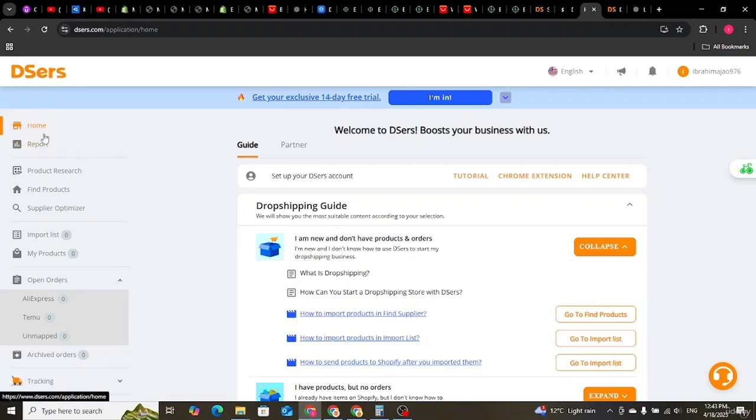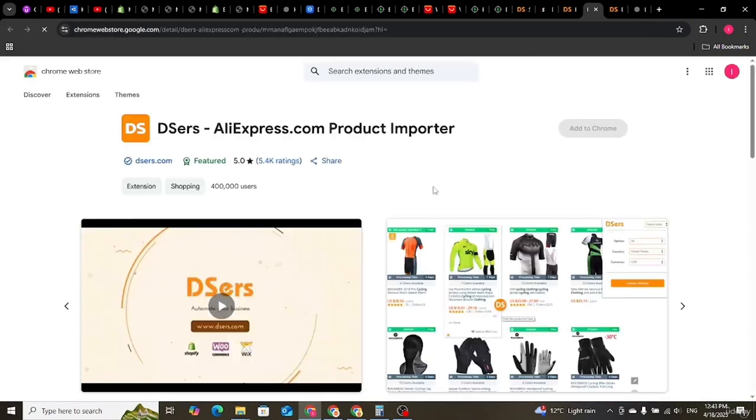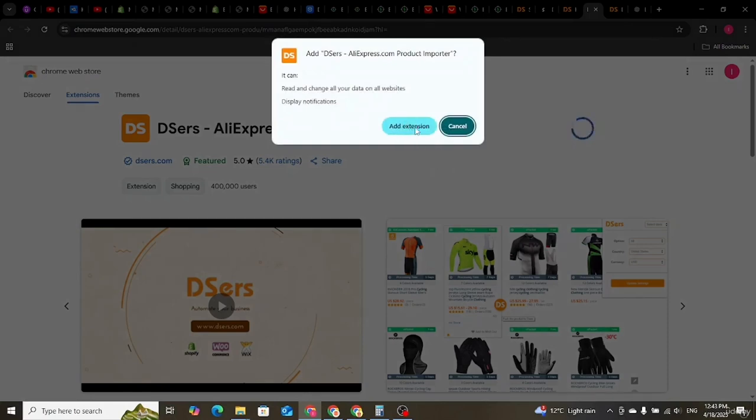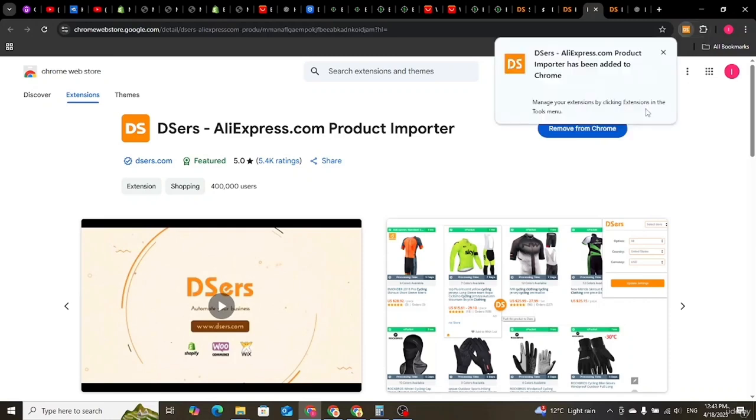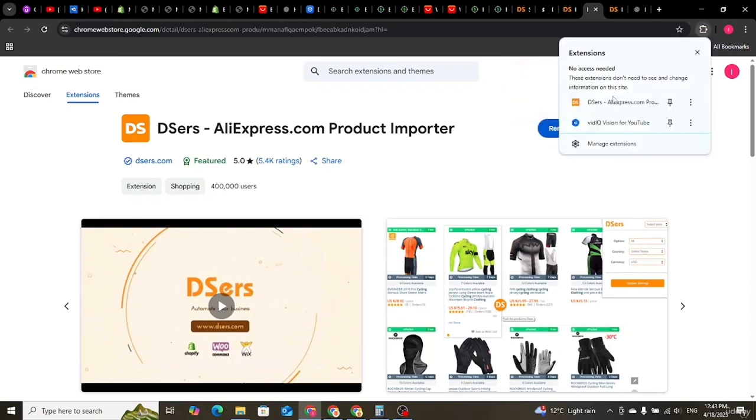Go back to the DSARS home page, and you're gonna see where it says Chrome extension. Make sure you click on Chrome extension on your screen. After clicking on Chrome extension, it's gonna bring you right here. So click on where it says add to Chrome. Once you click on add to Chrome, you're gonna see where it says add extension. So I'm gonna click on add extension, and you're gonna see right here it says the extension has been added to Chrome, right? So that's cool. I'm gonna click off this, then come right here and click on here. That's to pin it to the sidebar.